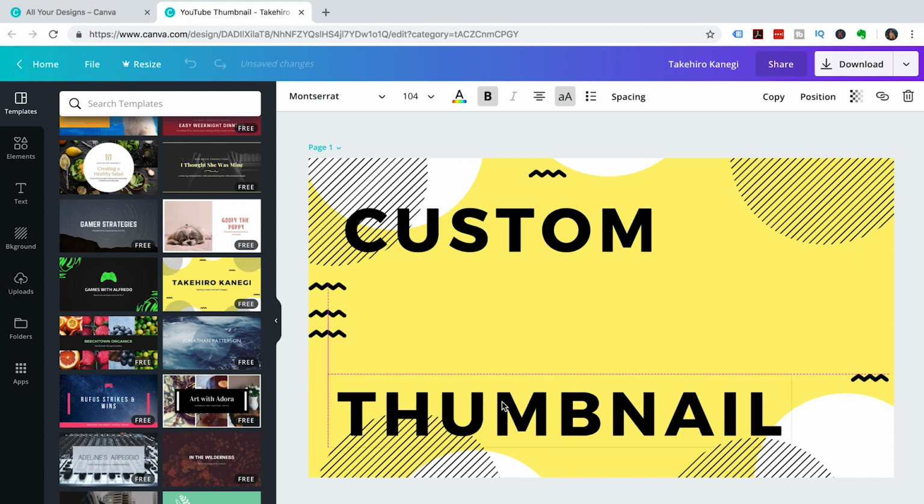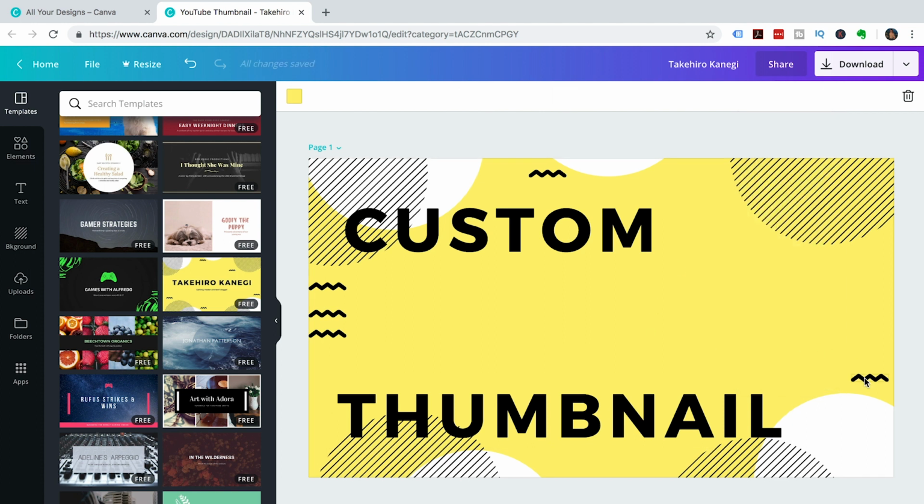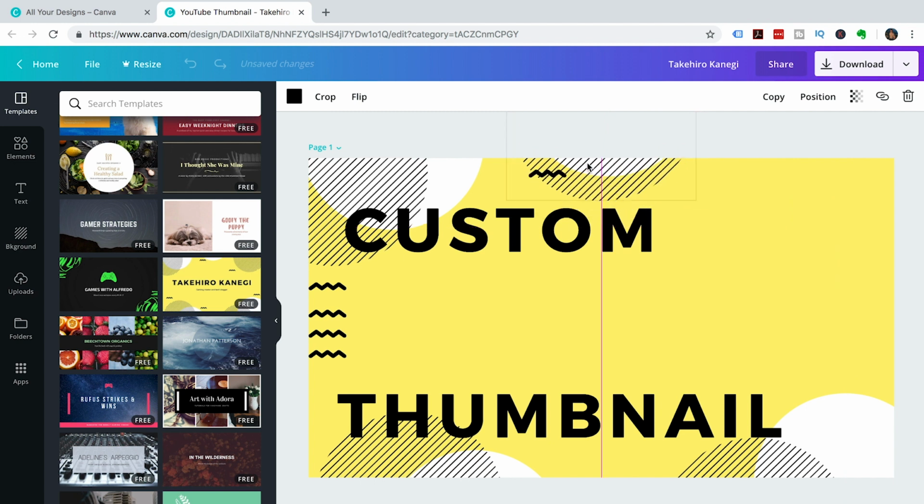So let's take that thumbnail, put it down near the bottom, and then change the position. So make sure that forward is grayed out so you know it's on the top. Last little wavy guy, put him on the left hand side, and we're good to go. Let's just move these circles out the way.